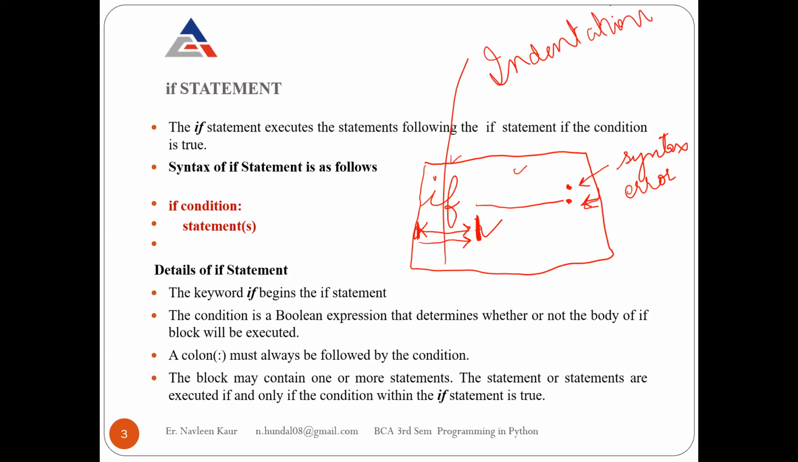What it is known as is indentation. The spelling is INDENTATION, indentation. Now, what is this indentation, students?